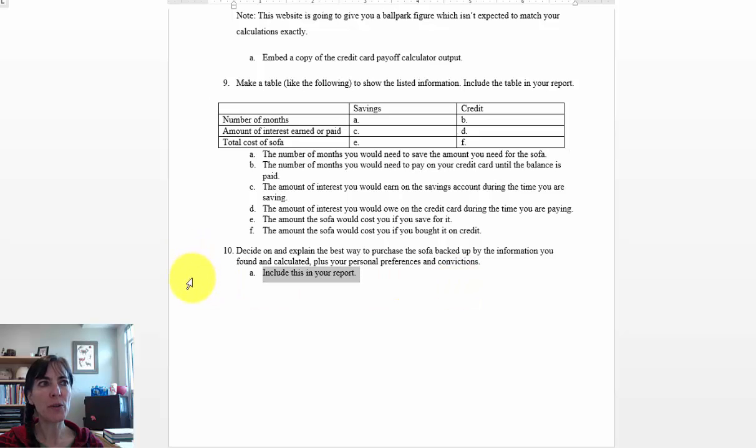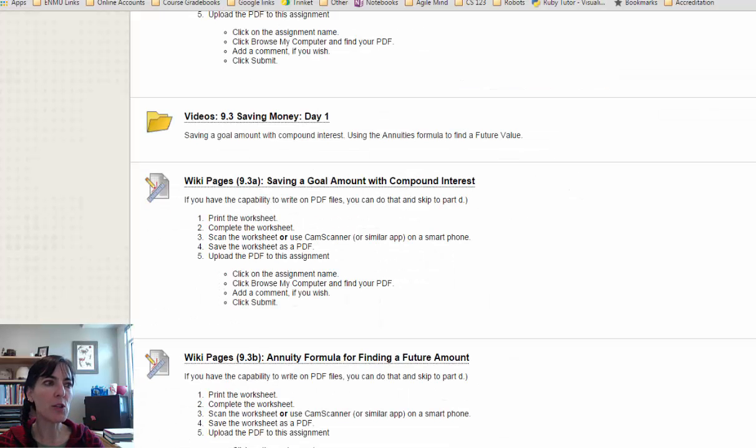And make sure that you tell me what you would do. There's not a wrong answer on this, but you need to answer the question, how would you purchase this sofa if you really were going to purchase the sofa? So I'm going to show you a couple of things just to hopefully make things easier for you.